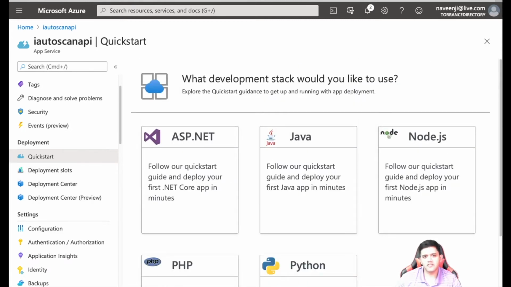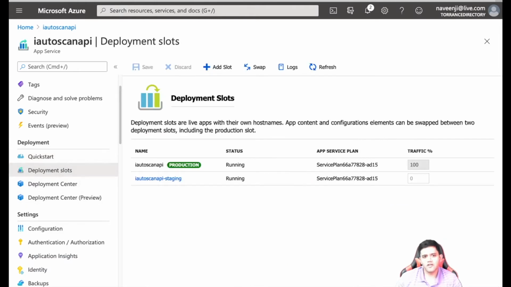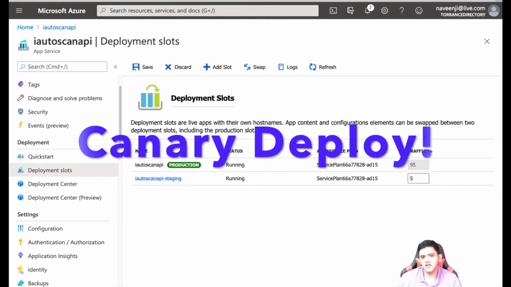Let's talk about some of the shared features here. Let's talk about deployment slots. Now, a deployment slot is one of the features that adds a lot of value. A deployment slot is a fully functioning app service, like a web app, that runs parallel to your original web app. So here I have IOScan API and IOScan API staging. Both of these are running in parallel, and I can specify some amount of traffic to come here. For example, I can specify 5% of the traffic to arrive at my staging to do testing.